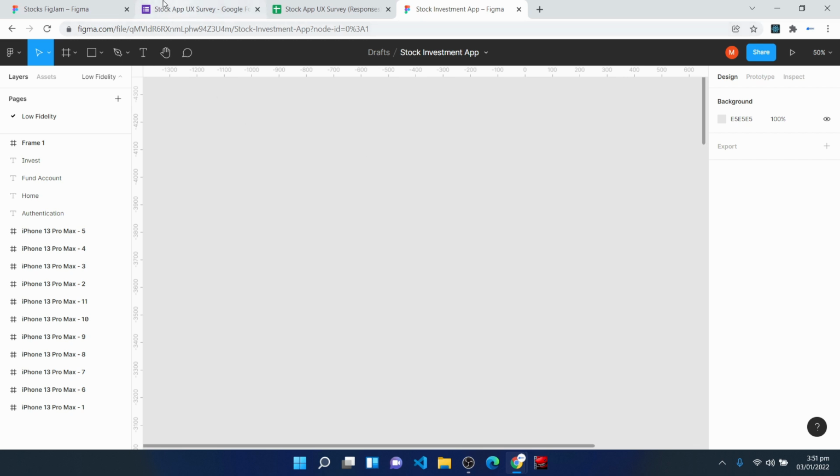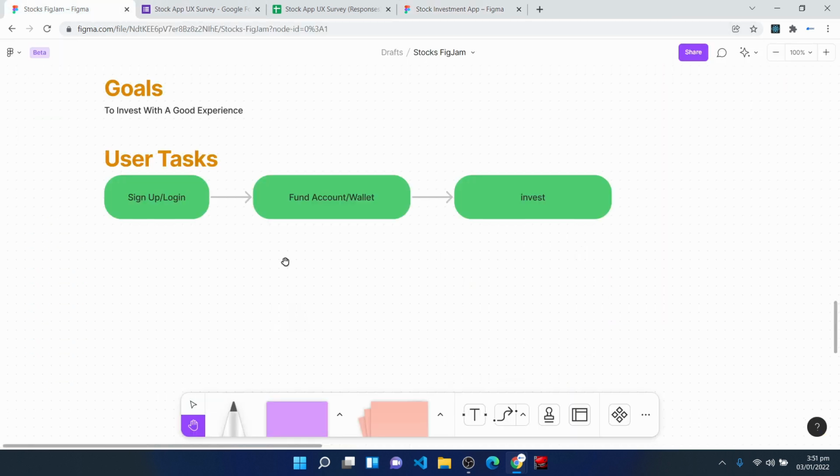So if you come here, you'd see that our user task on this app is to sign up or log in, fund your account or wallet, and invest. And if a user accomplishes all of these tasks, it means that the user will achieve their goal on this app, which is to invest in stocks. So we are going to design our low fidelity screens around these user tasks.